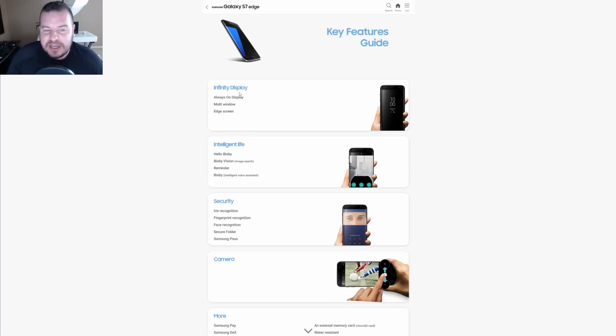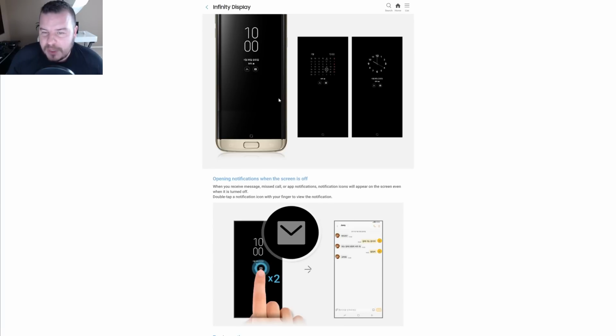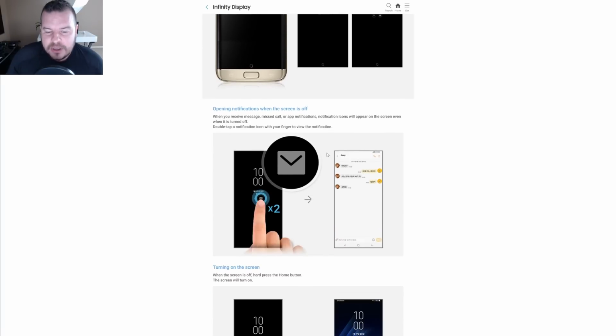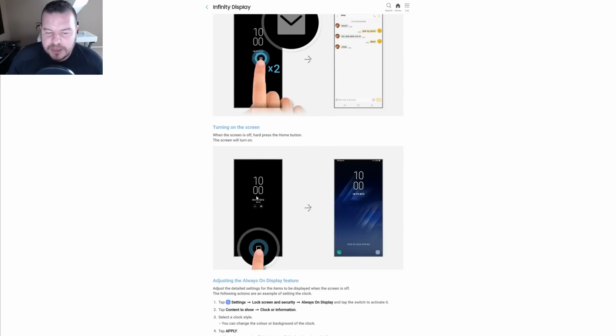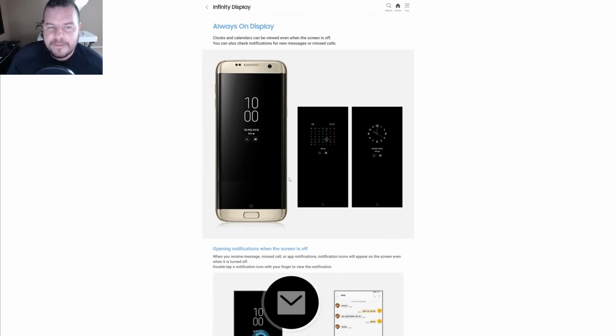So you can see it has the infinity display right here. And this is Samsung's direct website. Let's check out the always-on display. And it's funny, some of these screenshots are from the older phone. You can see this one's like the Galaxy S7 Edge. But as you go through these screenshots, it tells you opening notifications when the screen's off, so you can press on it. So it's going to be the same as the other one. But basically, you can adjust the always-on display feature by going to settings, locking screen, security, and then always-on display.